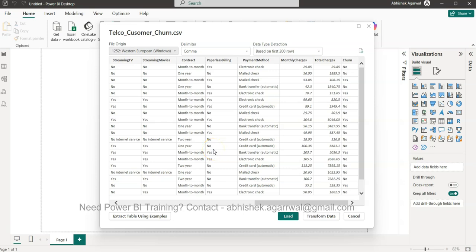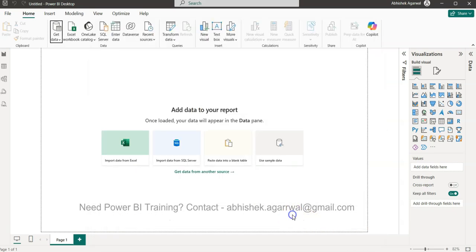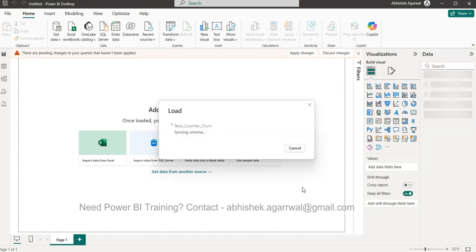So this is an experience you get over a period of time by simply looking at how the data is formatted. You get to know whether it is taken as a numeric column or a text column. Okay, so with that, we'll click on load. As and when I click on load, it will take a couple of seconds to load the data inside Power BI.